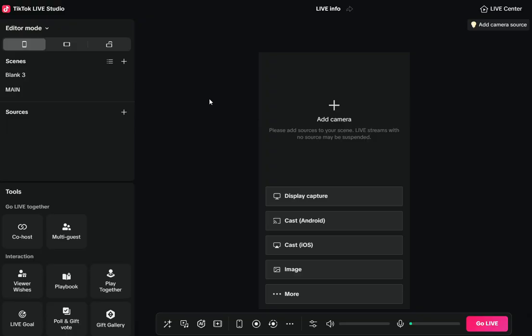So I'm going to go ahead and begin here. First thing we're going to do is go over to Add Source. You could use add source here, or you could go down here and hit more, or you can just hit add camera. Step one, though, we're going to go ahead and hit the more button here.